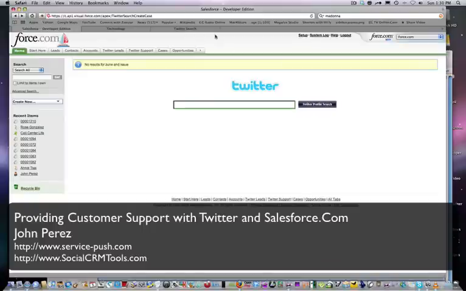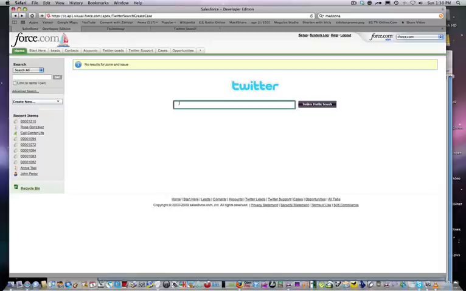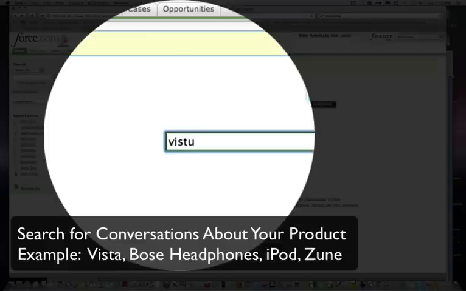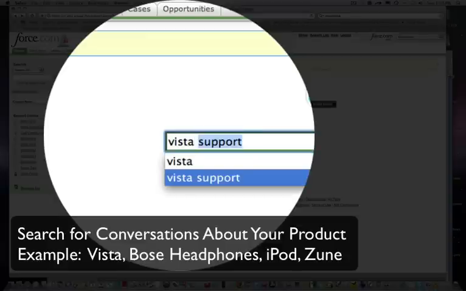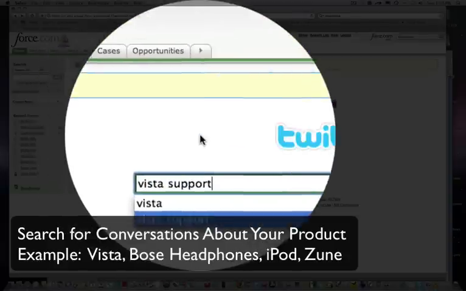Hello everyone, this is John Perez, and today I'm going to introduce you to functionality in Salesforce that will enable you to monitor Twitter conversations while also supporting them by creating a case in Salesforce.com. So today, Twitter can be used for customer support, and I'm going to show you how to do it right within your CRM system, in this case being Salesforce.com.